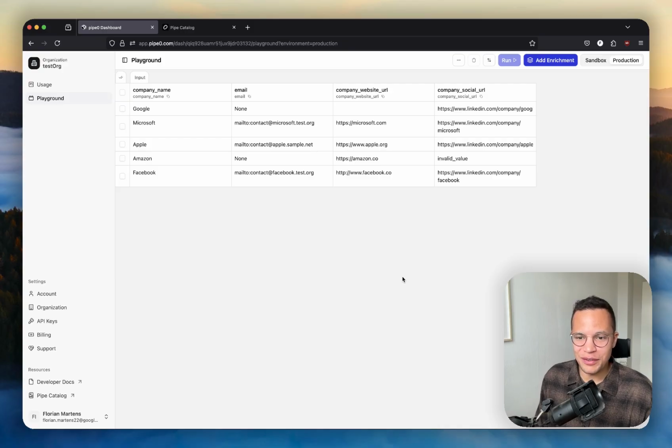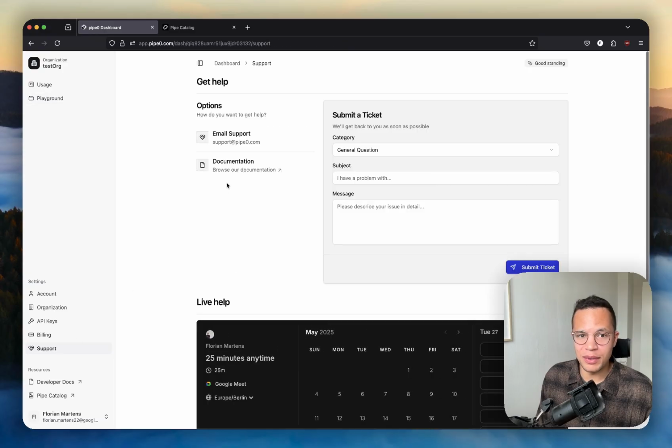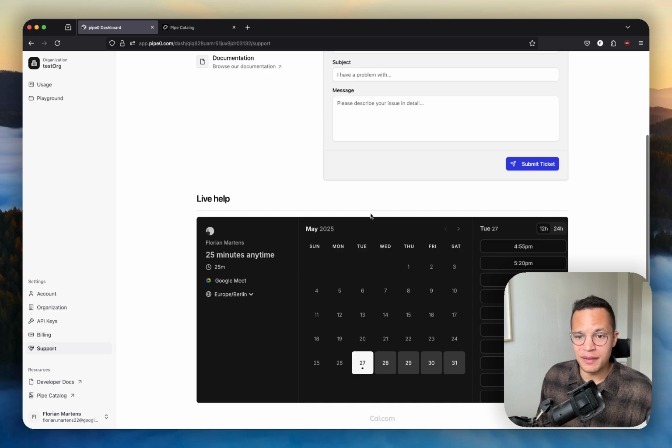And the last thing I want to show you is how to get help if you're ever stuck. We have the support section right on our dashboard. You can contact us via email, file a ticket, or if you like video calls, you can simply grab some time in my calendar and I'll be right there with you, helping you ASAP.